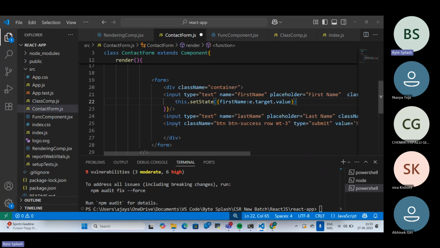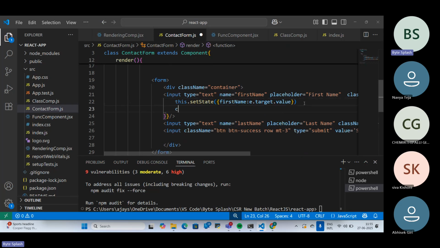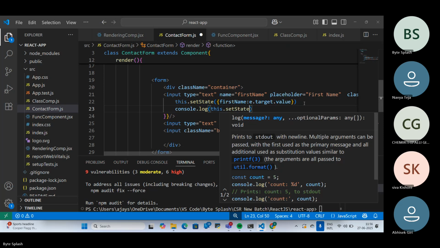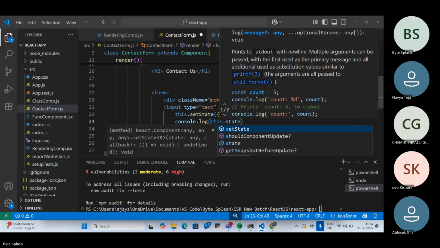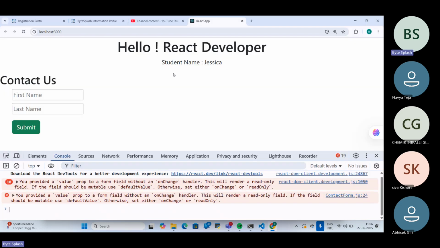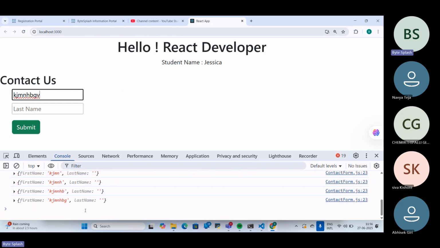Set state. Under this set state, I'm going to just console it. Console.log this.state. Just save it, go and check. See, immediately it is updating. If I mention Peter here, it is going to update.